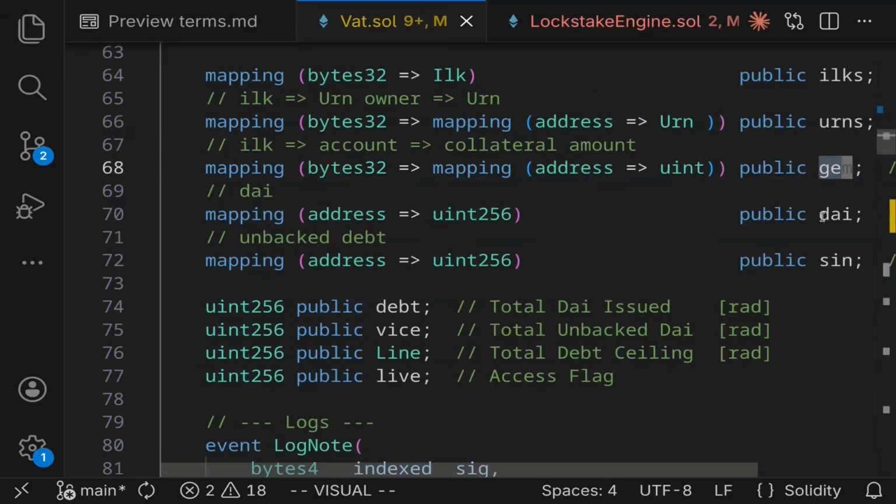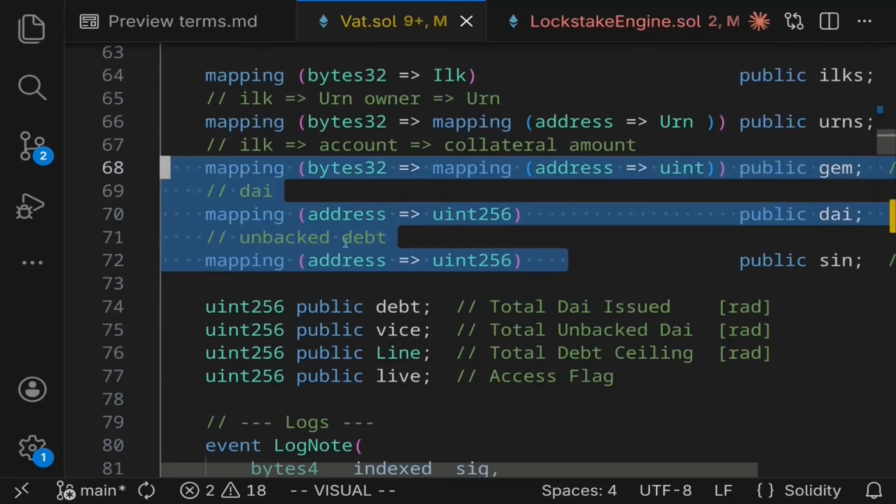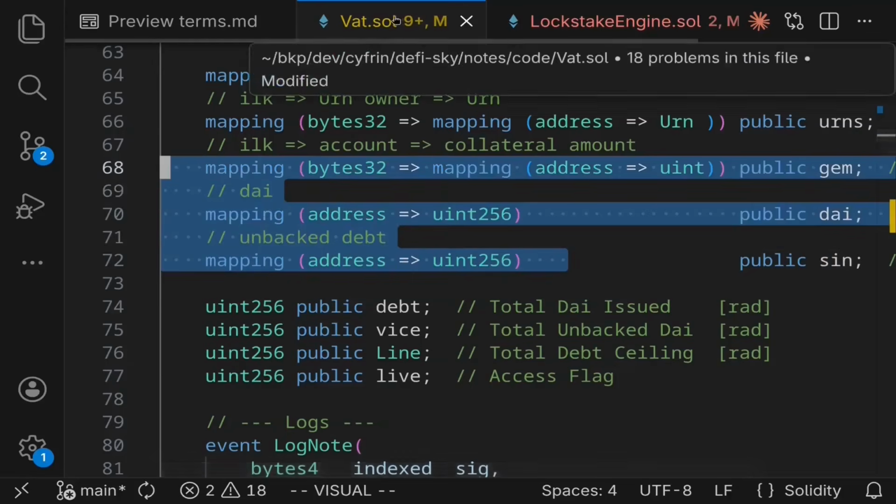Next, we have the state variable called DAI. This will be the amount of DAI, or the stablecoin, so you can think about this as both being DAI or USDS, from the address, the owner of the stablecoin, to how much they own. And finally, unbacked debt is a mapping from the address that owns the unbacked debt to the amount they own. This state variable is called SYN. So these are three state variables that will help you quickly understand what the BAT contract is.